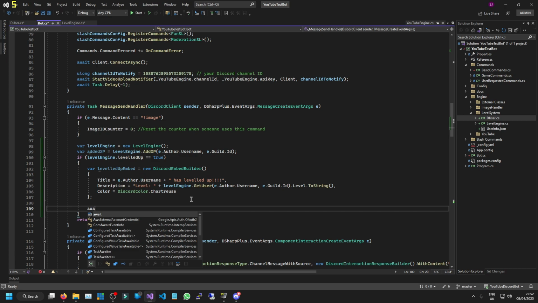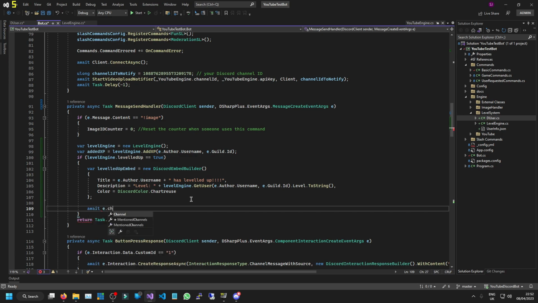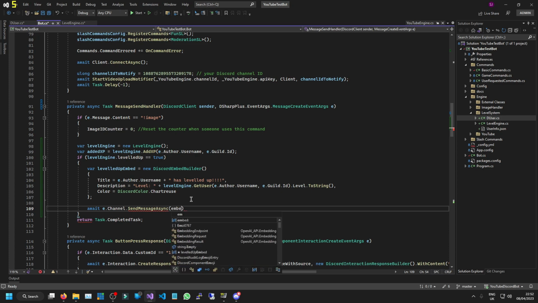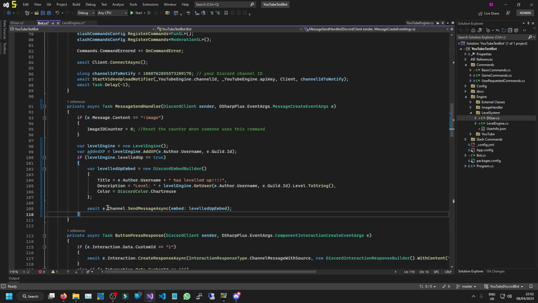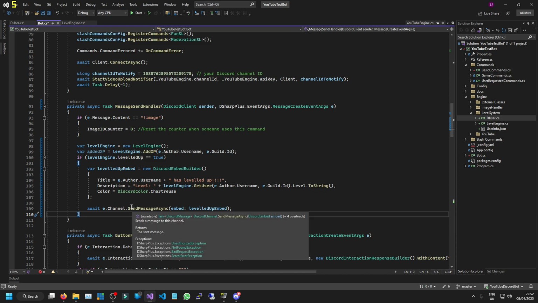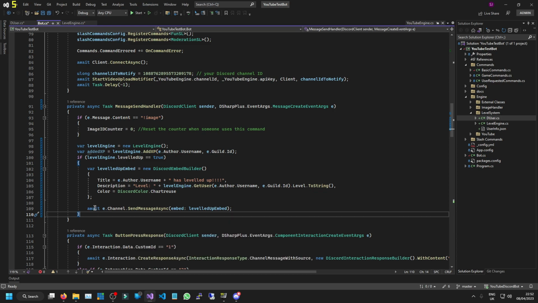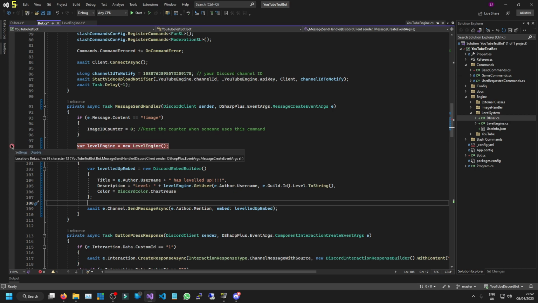So we'll do await, and then e.channel send message async, and we'll send the embed. So we'll say embed, and then the leveled up message. And then we'll get rid of this because we are awaiting something, so now we don't need to return the task because one has already been awaited for us. After all this code, let's test out the leveling system. So what we'll do is put a breakpoint here.